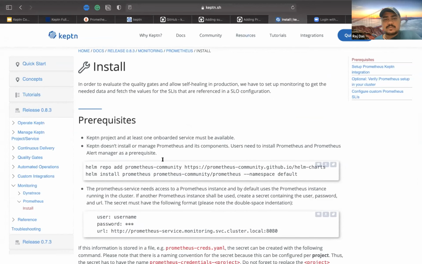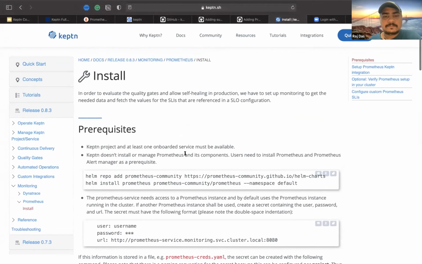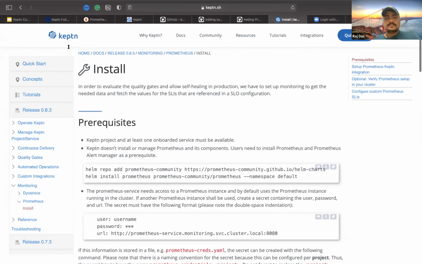So this is the tutorial if you want to visit the tutorial. I'm in the docs.